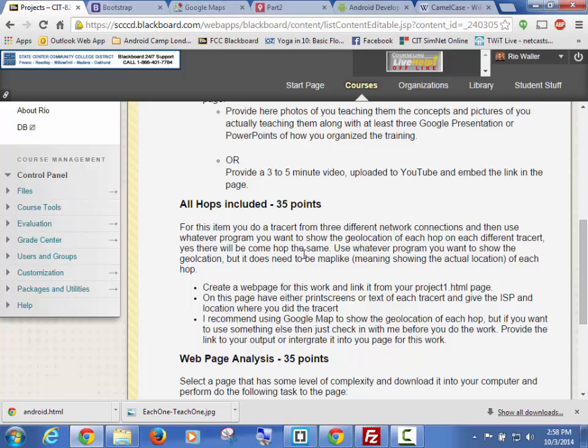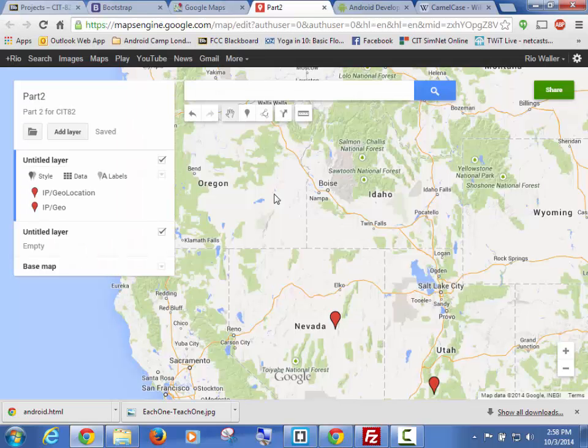The key is, again, 3 different trace routes. When you do each part, give it a new layer so that when I look at it, I know the different places you did the trace routes. Give it a name telling us where those locations are. And then it's nice to color code each layer or each trace route individually, so that when we look at this map, it's clear.